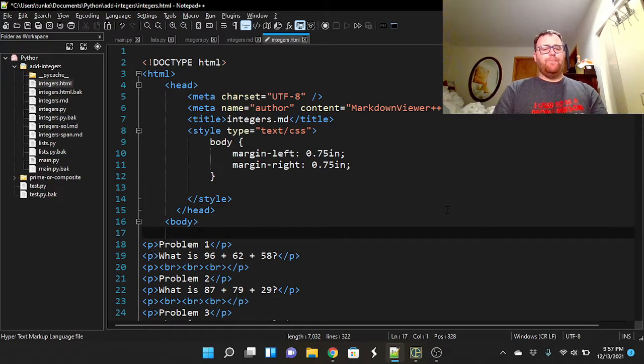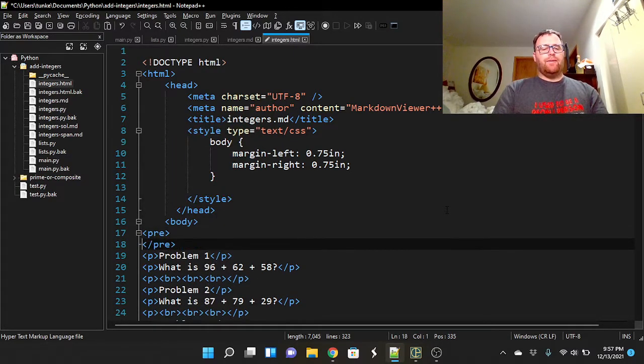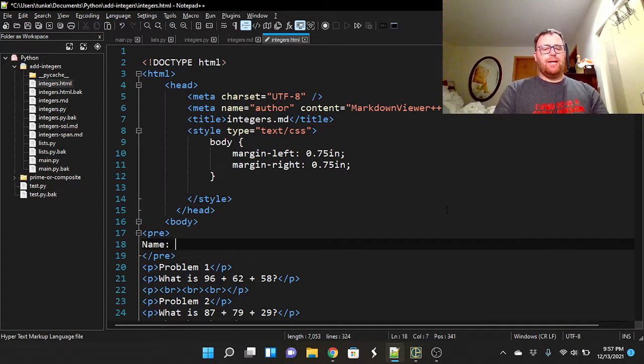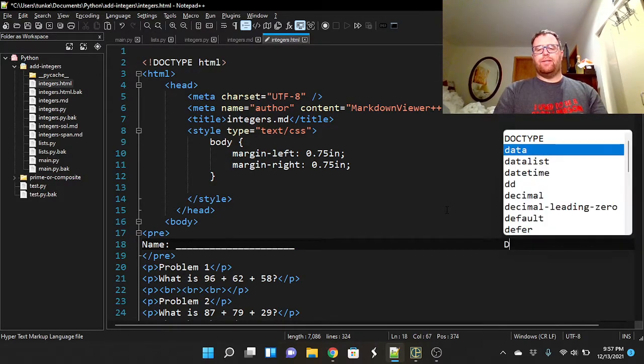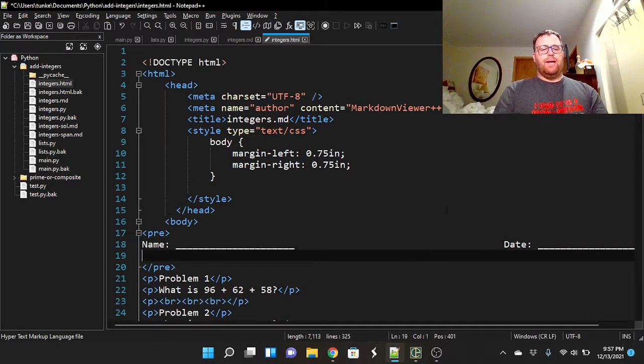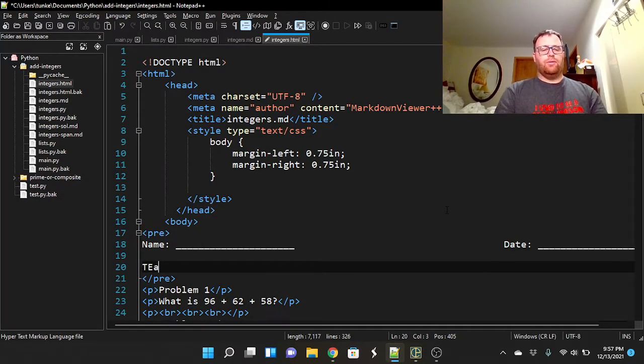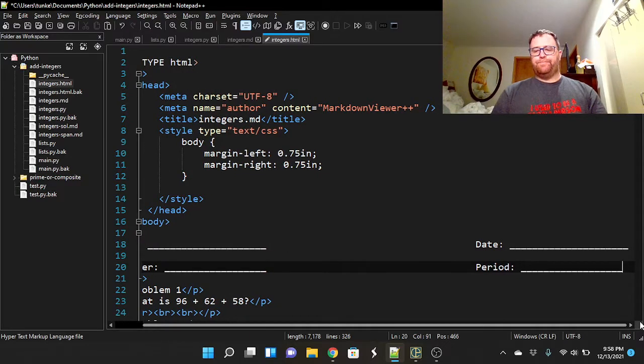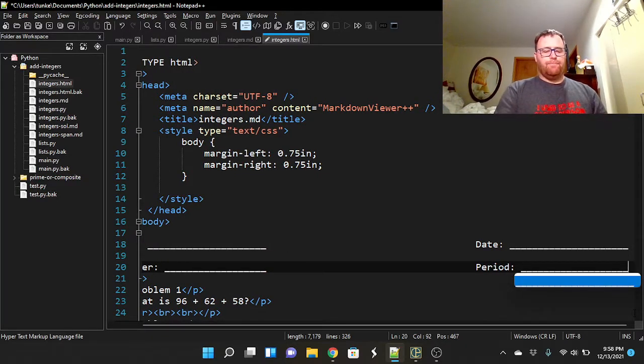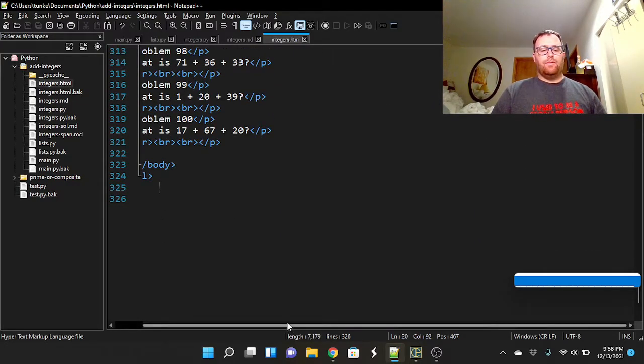It's not the best, but within the body, now I'm going to have some pre-tags, and I'm going to say the name, and then we'll go tab across a bit and say the date, and then come down here, have a teacher, and then also have the period. And let's just move this over a little bit. It's the same.